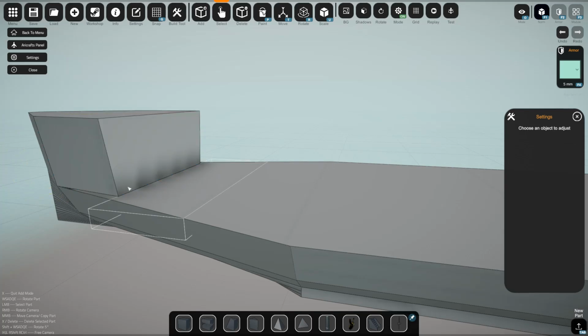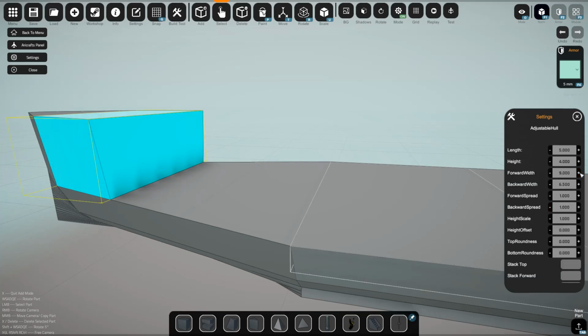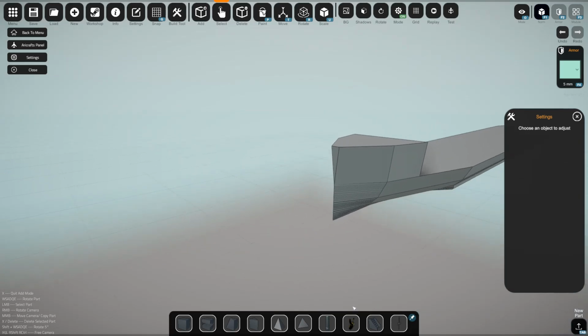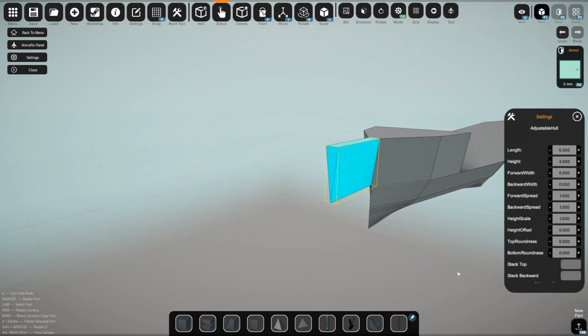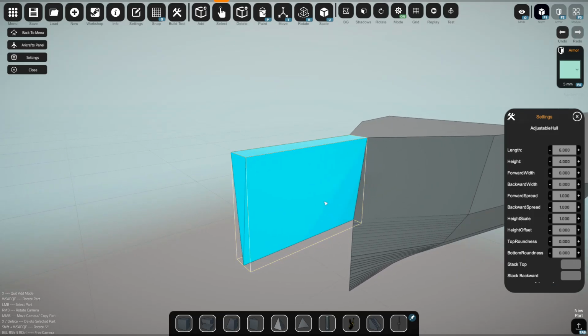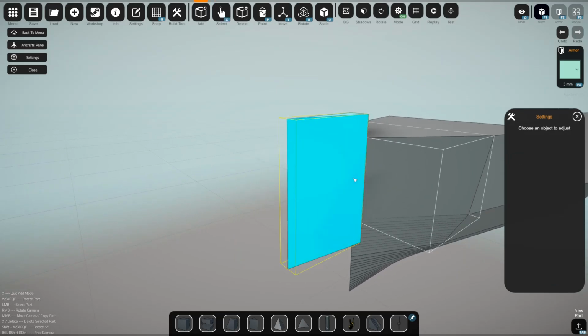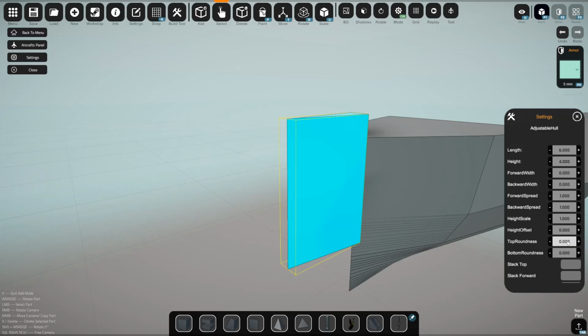Is it 8? 9? There, it's 9. Hopefully here, I can make that block that I want. What if I put it like that? And then say you're going to have a height offset. There we go. Backward spread, none.